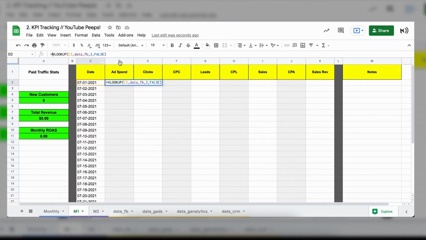The only thing I'm going to do is wrap this in what's called IFERROR, because that makes for much prettier spreadsheets later. IFERROR just means if there's an error, don't show the hash error, just put nothing. And so there we go.